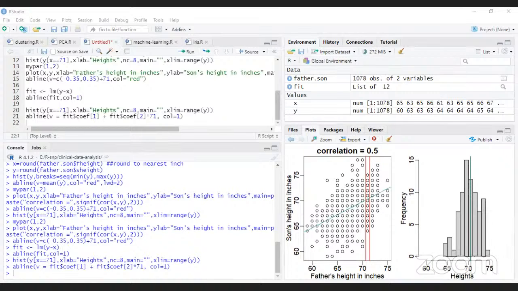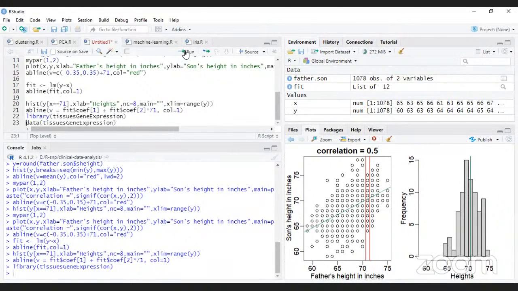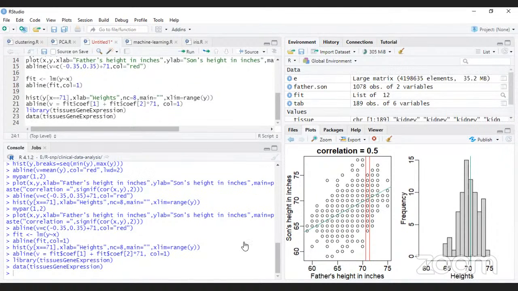Okay, take the next code. So we have done the regression. Now we can do analysis with the tissue gene expression. Check it out if these two codes are working. Library, tissue gene expression. Check it out if it is working for you or not. Just check it out if it is working or not.